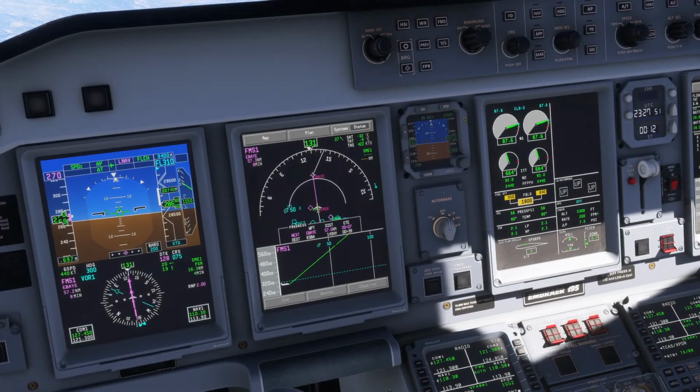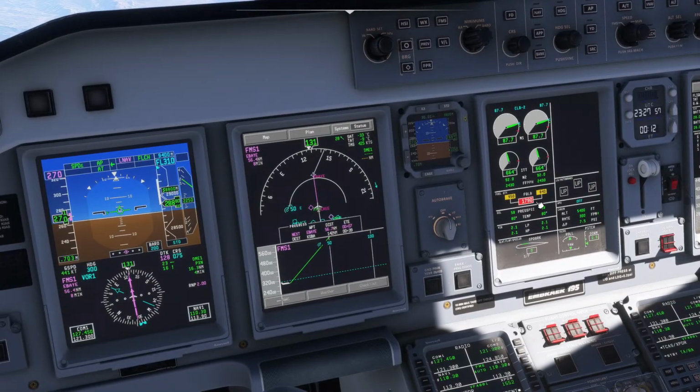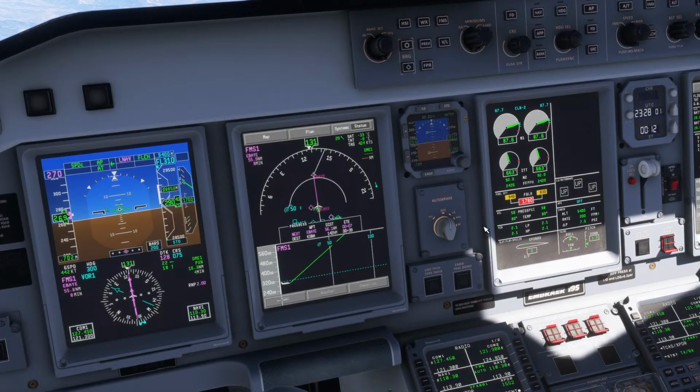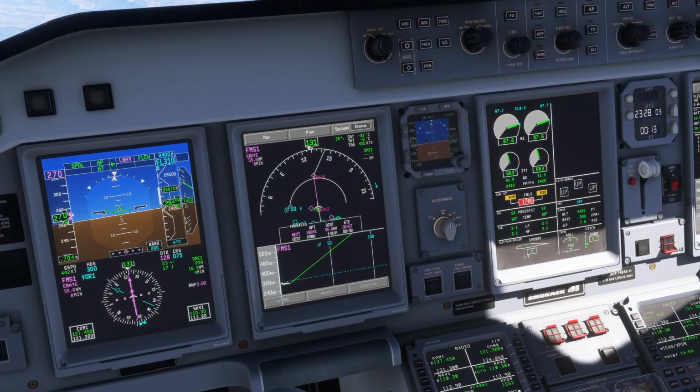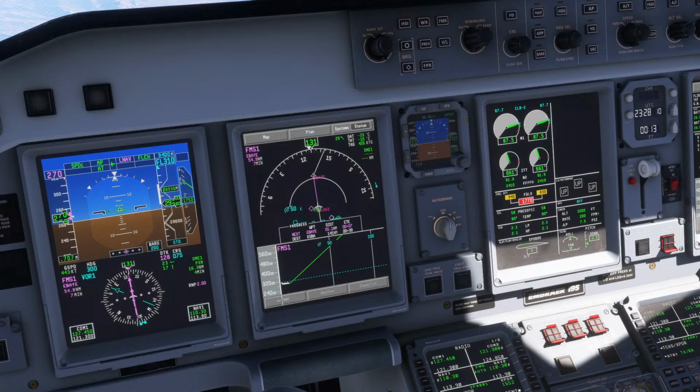SkyWest 5814, contact San Francisco approach on 128.325. Over to San Francisco approach on 128.325, SkyWest 5814. Oakland Center, SkyWest 3407, flight level 300. SkyWest 3407, radar contact.